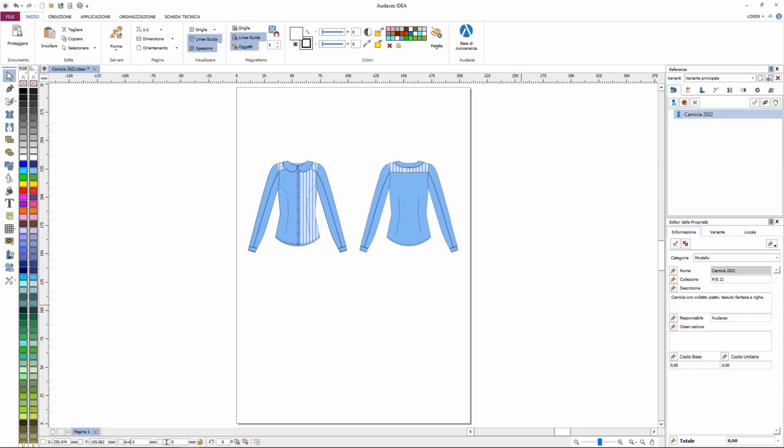In this video we will show the use of Audaces IDEA for the realization of the part of the technical sheet concerning materials, consumption, activities, related costs, and other fundamental information for its completeness. In another video it was explained how to create the technical drawing of our garment. If you are interested, we leave the link at the end of the video.